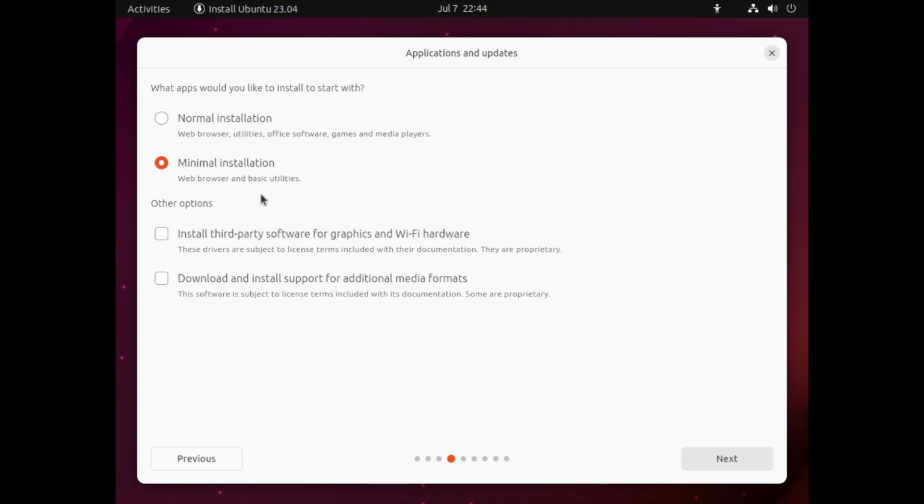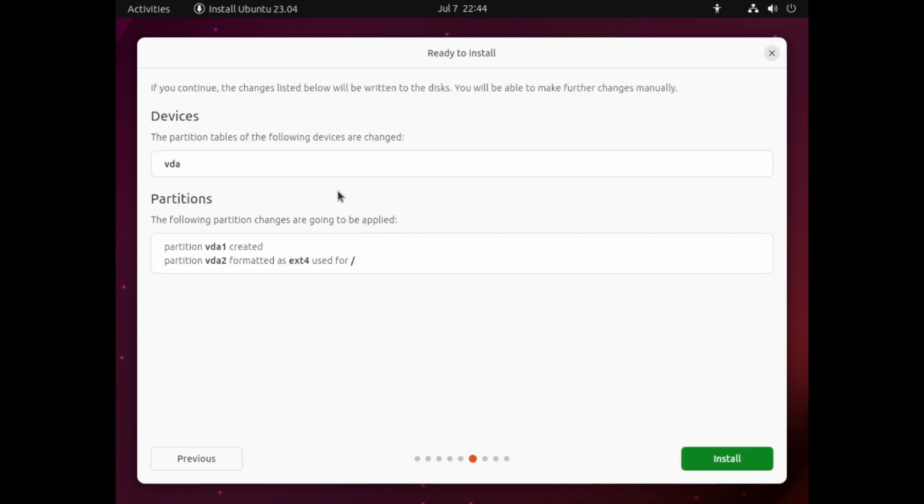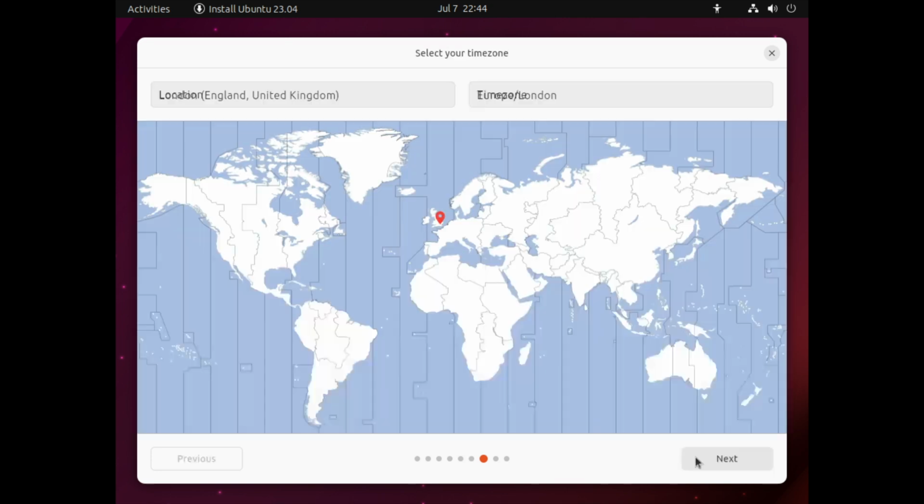We are going to be just doing a minimal installation because this is for a video and I don't want this to be taking an absolute age. So that's what I'm doing that for. As we can see here, it's going to create a partition video 1 and video 2, and video 2 will be formatted in the ext4 file system type used for the root directory.